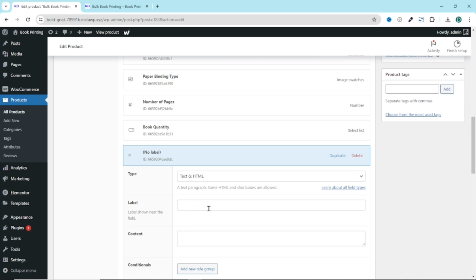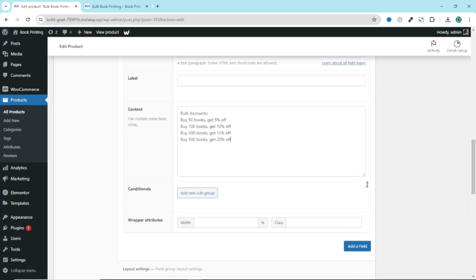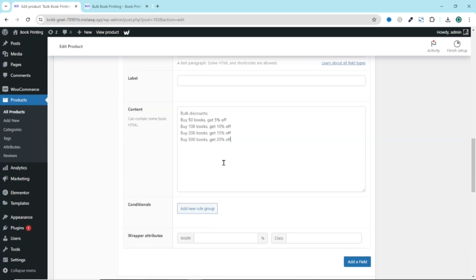It's not going to have any label. Going down, this is where I enter my content. I already have what I want to enter here copied to clipboard, so I'll just go ahead and paste it in. Let me open this up. This is how it will look.